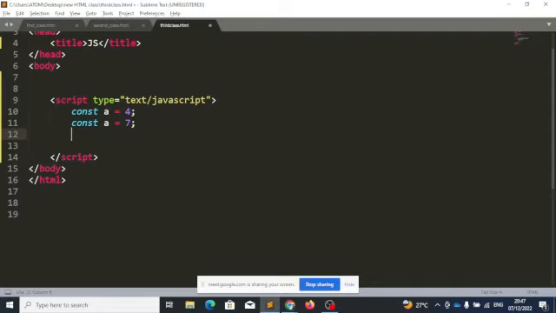But what now makes it different from let is that you can't change the value of a constant. This is a constant. You can't change the value inside that constant. This will throw an error. If you try to change what is inside a constant, it will throw an error.